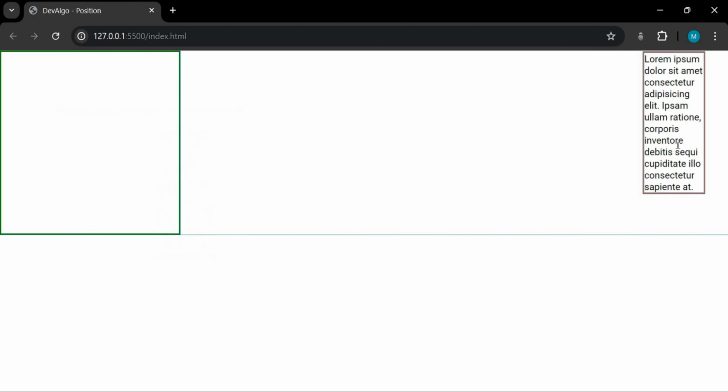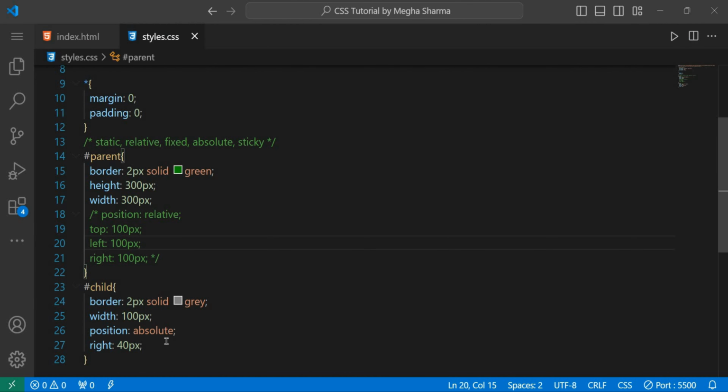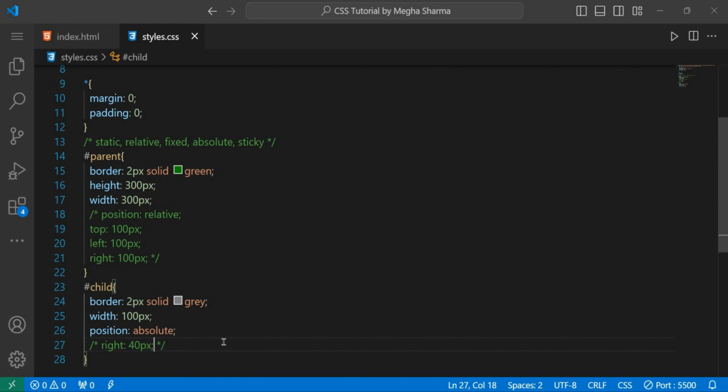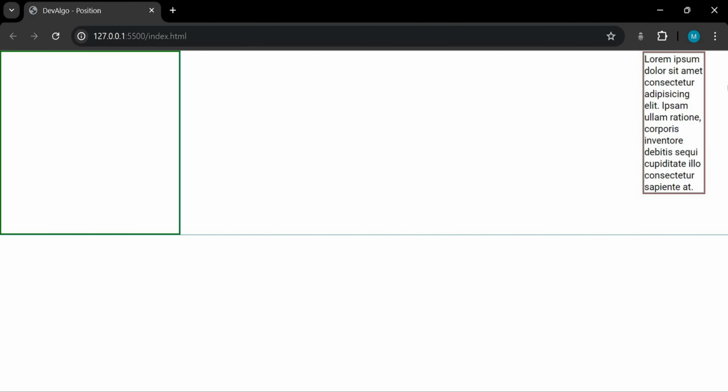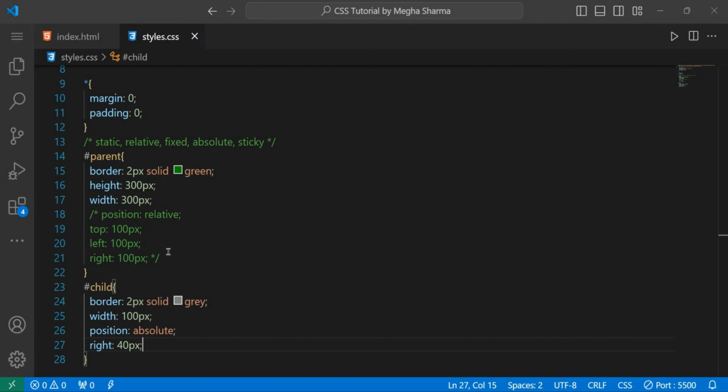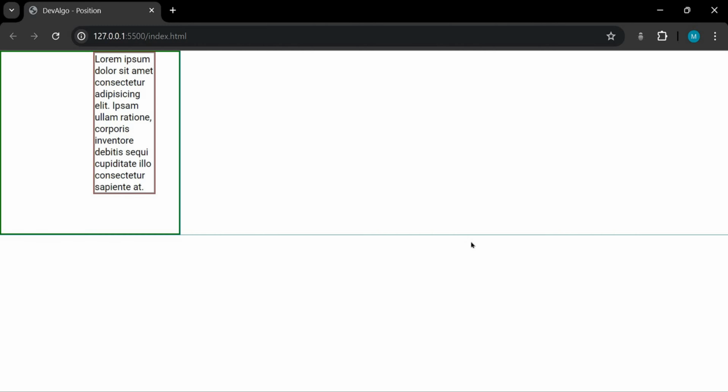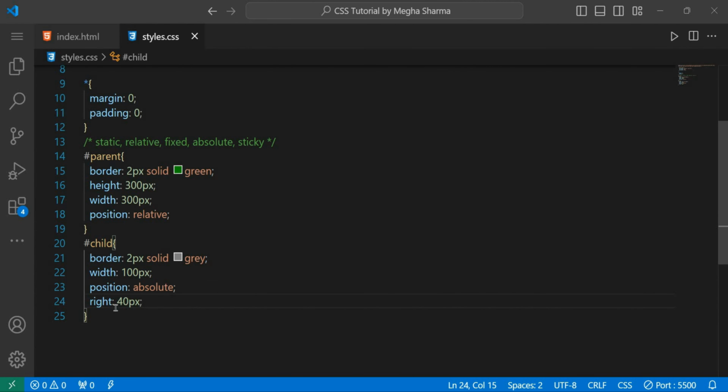So what will happen? Now you can see the original position was here, before giving this value, right equals 40. After applying right equals 40 pixels, it just leaves the gap from the right according to the browser's screen. And if I'm applying the relative position to the parent element and removing these top, left, right properties, we can keep the child element inside our parent element. See the difference.